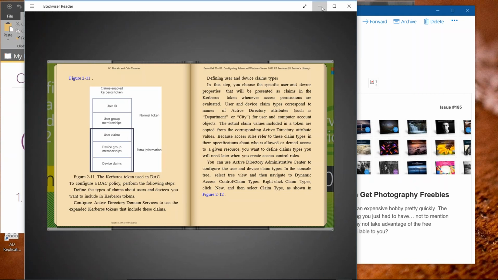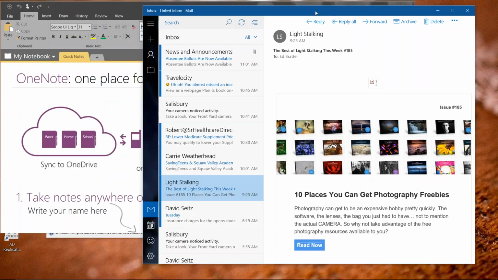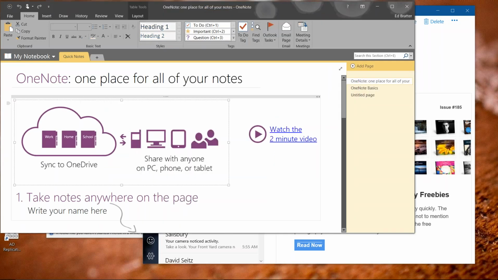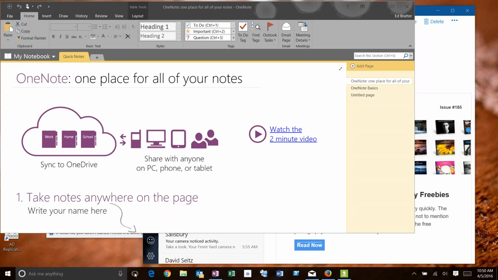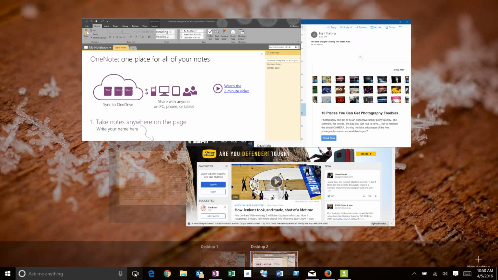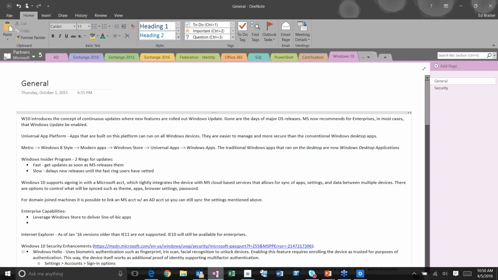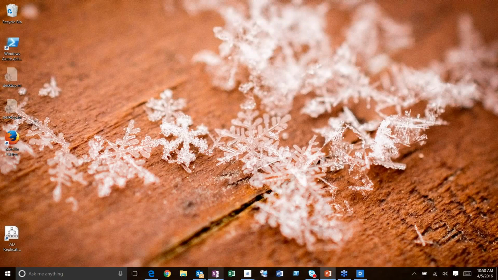So here's a book that I was reading. Here's personal email. I've got OneNote with personal items. The other desktop happened to have OneNote running as well, but it was work-related notes in that particular OneNote document.